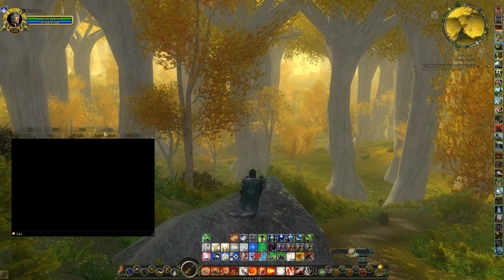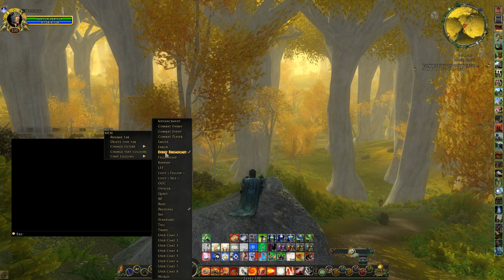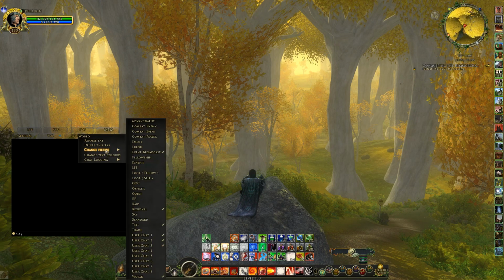Now, if all I want to see is MEM chat, right click it, go to change filters. This is where you decide what you see in every tab. So in my world chat tab, these are the things I see. Tell, that's your private message. The user chats are the personal chats you make. We'll get into that in a second. World, obviously, down here. Event broadcast is mostly just a festival type thing, and GM world broadcasts if they come on and talk. And the rest, just go through and decide what you want.